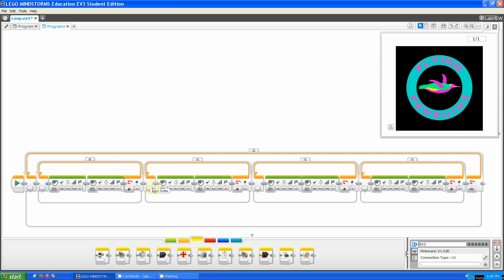So let me run this program for you. I want you to notice something when I run it. The lights of the blocks that are running will turn on.